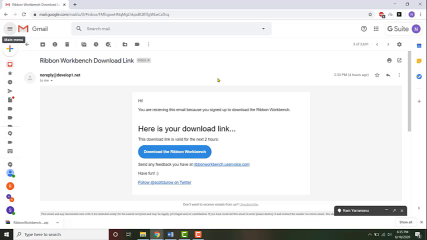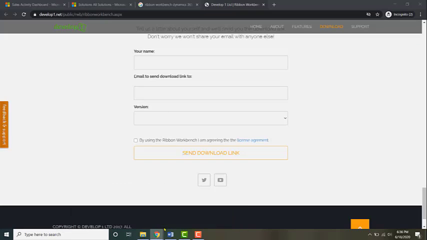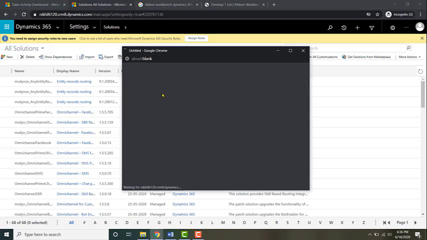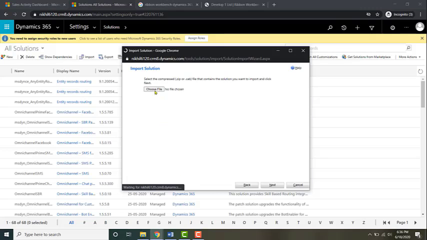Now open the email which you've just received from Ribbon Workbench and just select download the Ribbon Workbench. Once you do, there'll be a zip folder which is downloaded. So now what you need to do is go back to your CRM environment, go to the solutions and just click on import and import the solution which has just been downloaded.